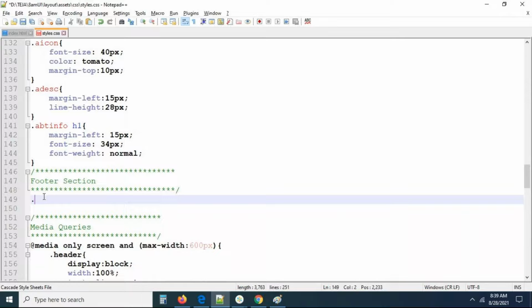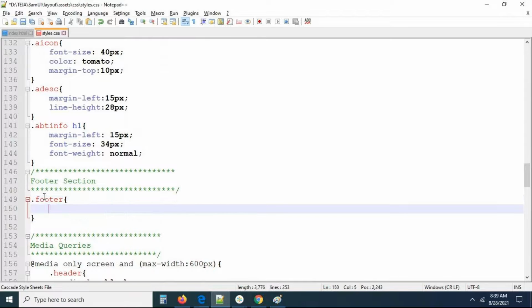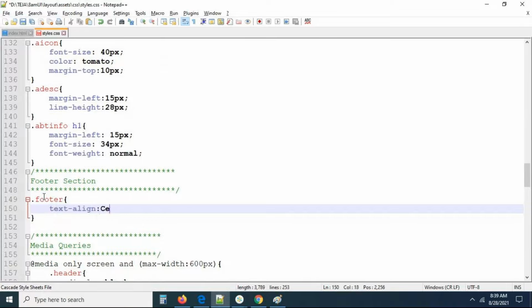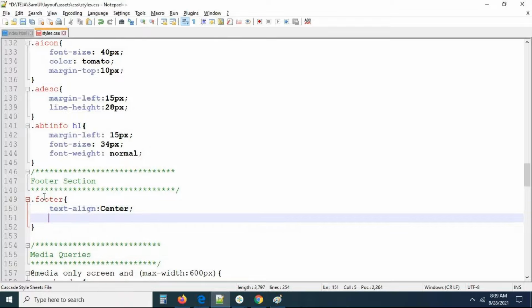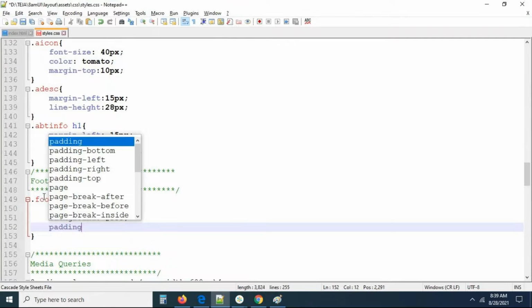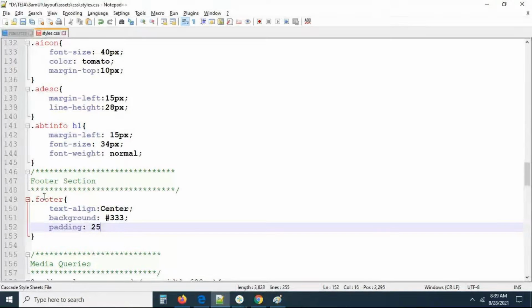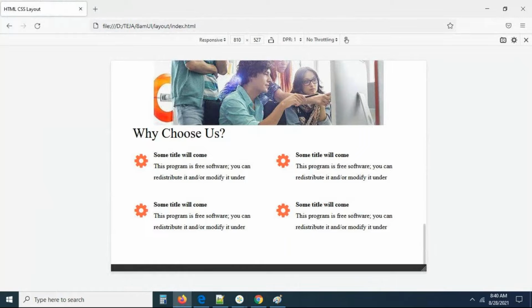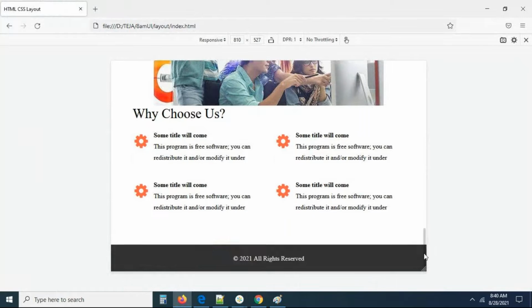So here, dot footer. To this footer, I don't want to do anything. Let me write text-align center, and background color, let me set this as hash triple three. I'm setting some padding, 25 pixels, and you can take color white. So now you can see your footer may look like this. Exactly, some styling was applied on the footer. Now exactly this is the footer.